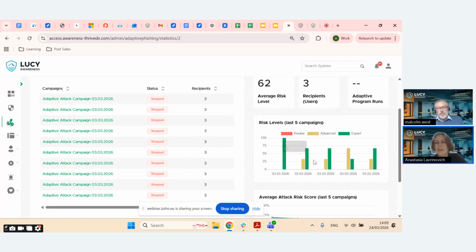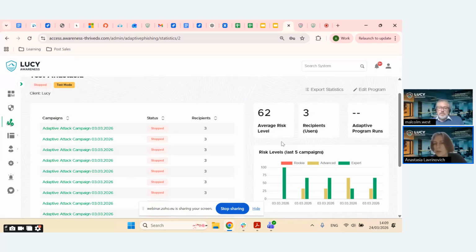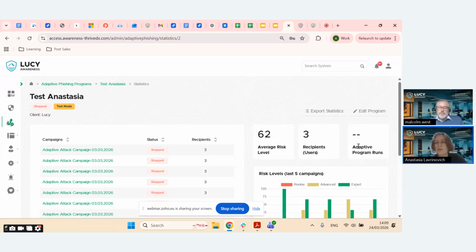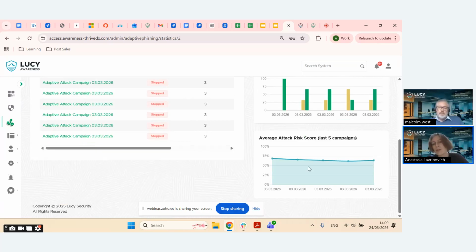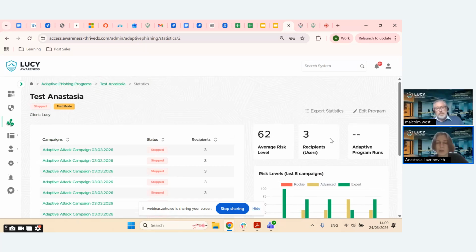So what we can see here is the risk level for the last 5 campaigns launched here. So you see how the risk level is changing per each campaign. You can see here the average risk level of your employees. So here you can see that if the adaptive phishing program is running, each time only one phishing program is running at a time, okay? And yeah, so here are some statistics, the average attack risk score among the company or among the employee.